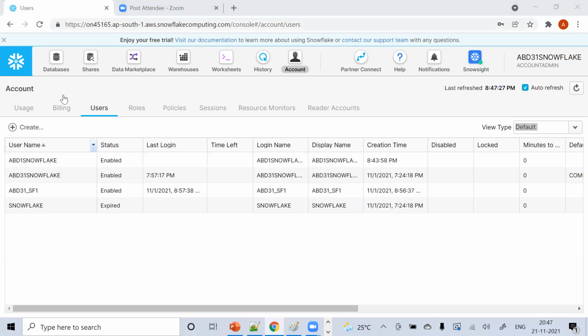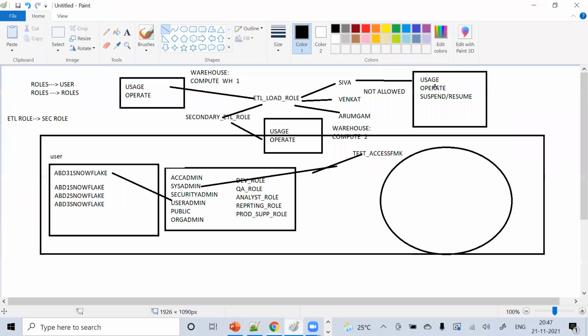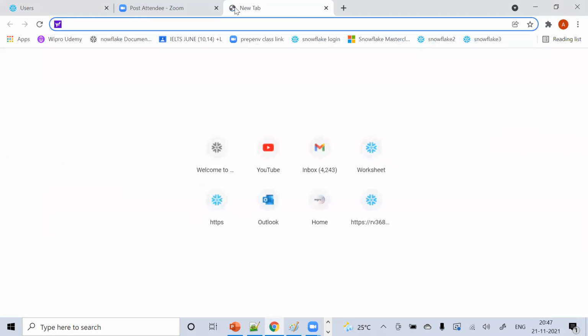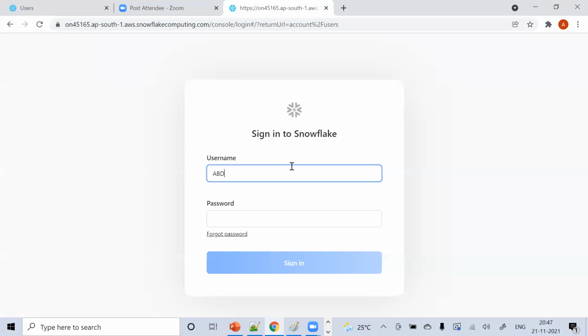You have understood the concept very well. So this user is under one account only, right? All these users. The URL is related to the account, not the user, right? So we can use the same account URL and log in with any user created under it. So I am going to log in with the new user that I just created.